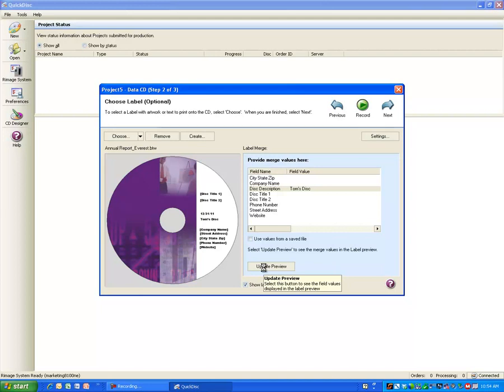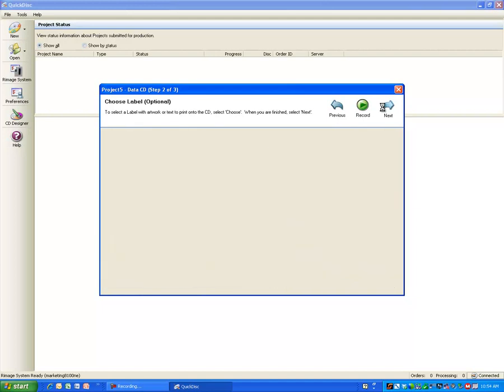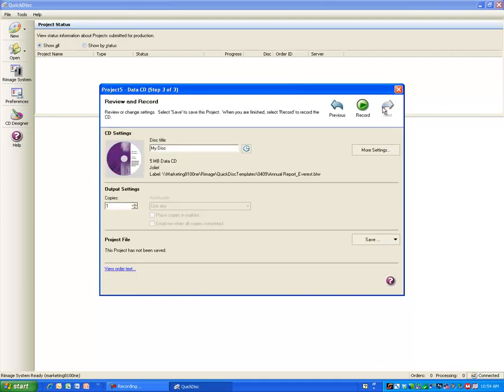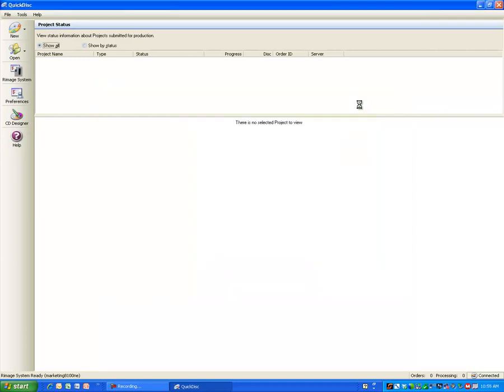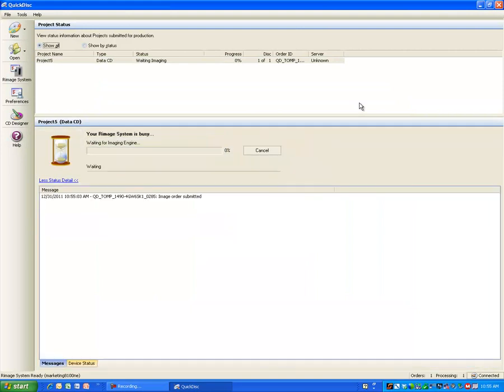And if I type something long enough to run over the edge of the disk, I have a chance to correct that. So now I click the next button, and it's going to ask me, do I want to title the disk? How many copies do I want? The More Settings button gives me a number of options that I have for recording and printing on the disk. But in the interest of making this go quickly, we're just going to say go.